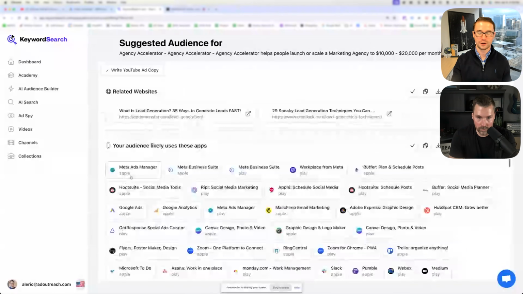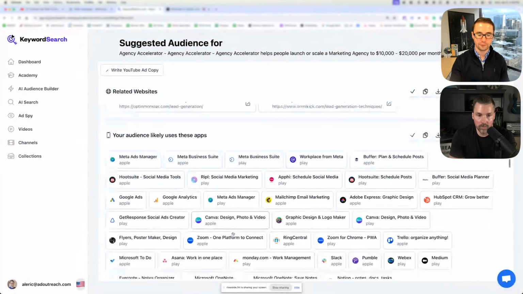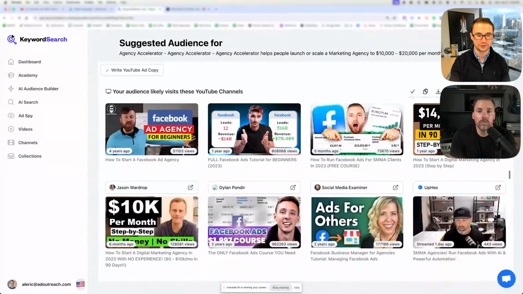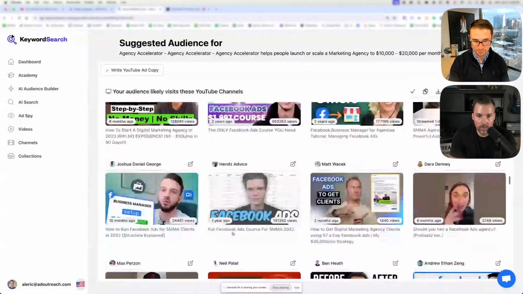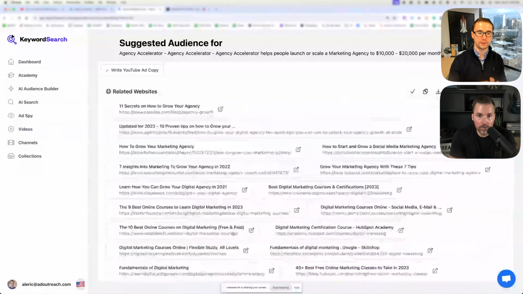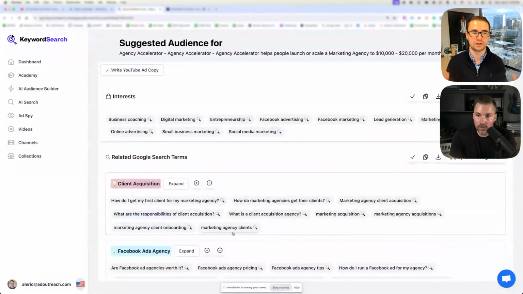So if these are advertisers, they might be using Meta ads, they might be using Google ads, some of these different softwares. And then also potential YouTube channels as well. And no doubt your channels probably, as we scroll here, are going to be in here too. So there's opportunities to go and target people based on all of these. Right. And so what we want to do is build out these different audiences.